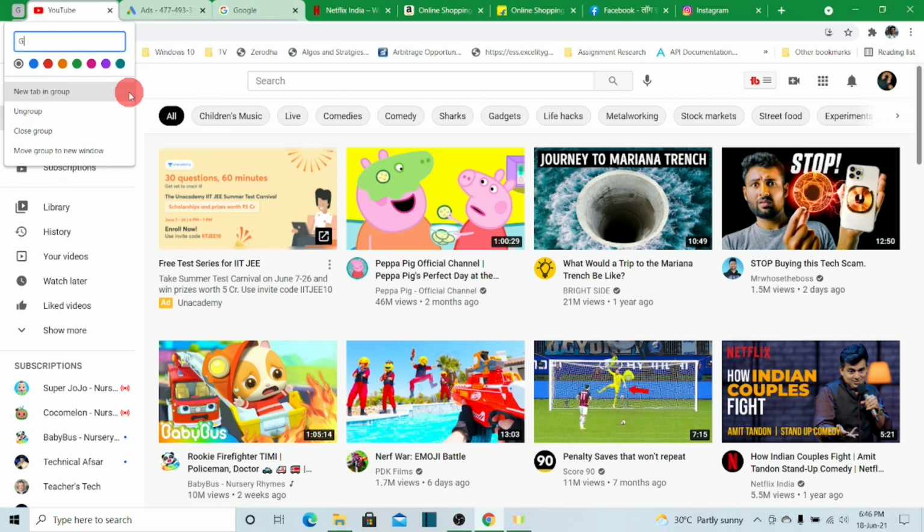I want to call it social and give it a color. Let's say not this one. And then all these shopping websites I want to group into one. And give it a color. So now you can see you have 3 tab groups, and what you can do with them, you can collapse all of these and just use the ones that you want.